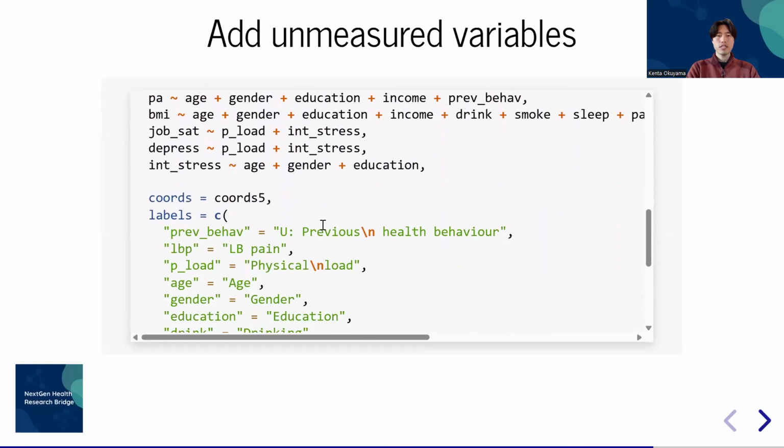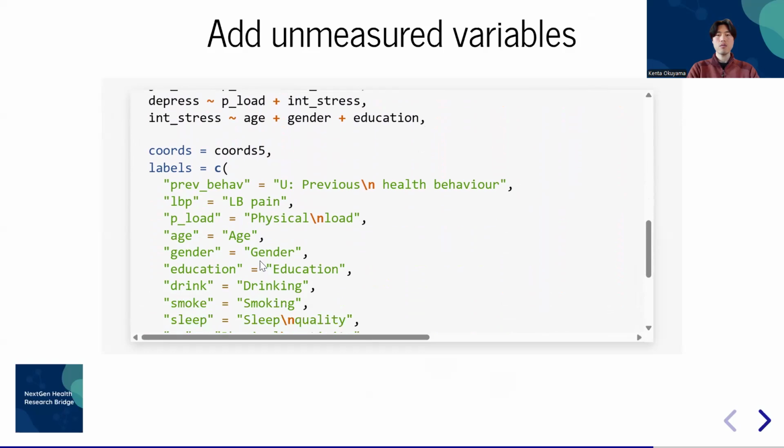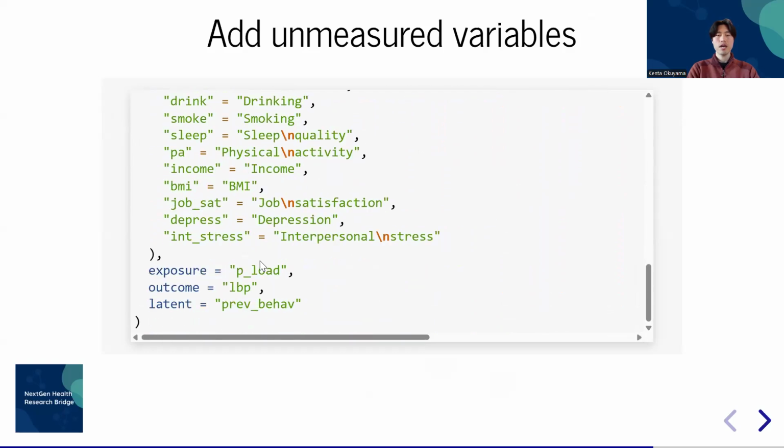And we will do the same for the rest part. Plug in the coordinates, label each of the variables, and at the end, we define which one is exposure and outcome, and also which one is latent variable, which is an unmeasured variable. In this way, we are telling that this variable is unmeasured, so we cannot directly adjust for this variable.